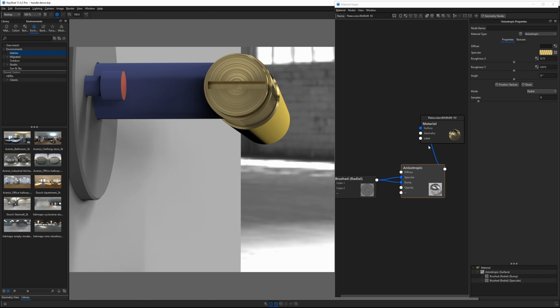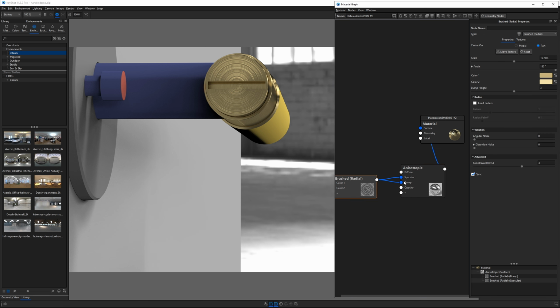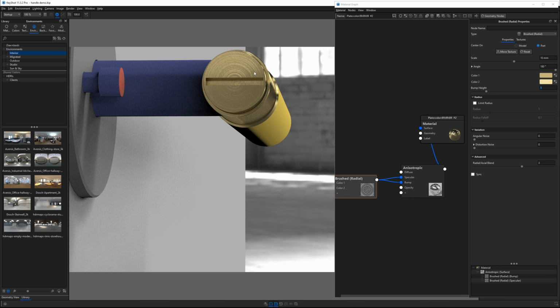Let's just move this guy on over. We can actually take the bump height down on this one, since we don't need it. I'll uncheck sync and I'll take that bump height down to, say, 0.1. So now we're just relying on the roughness to drive the look of it.